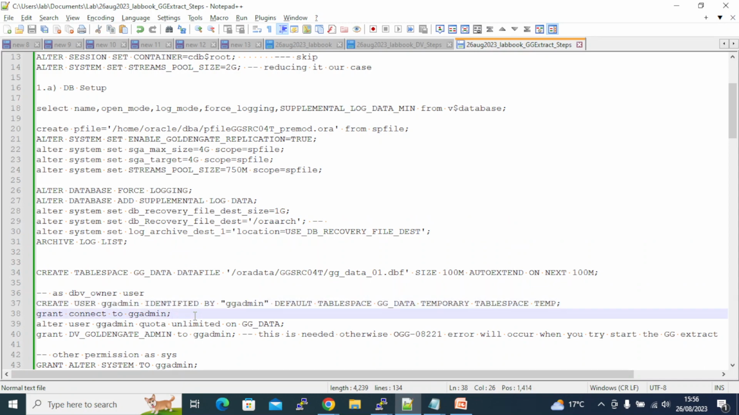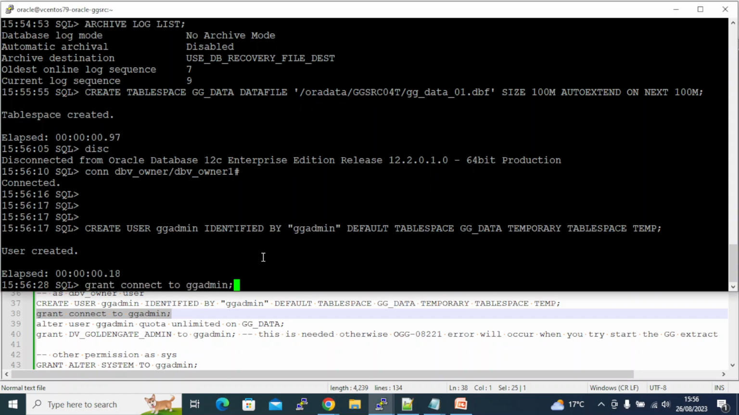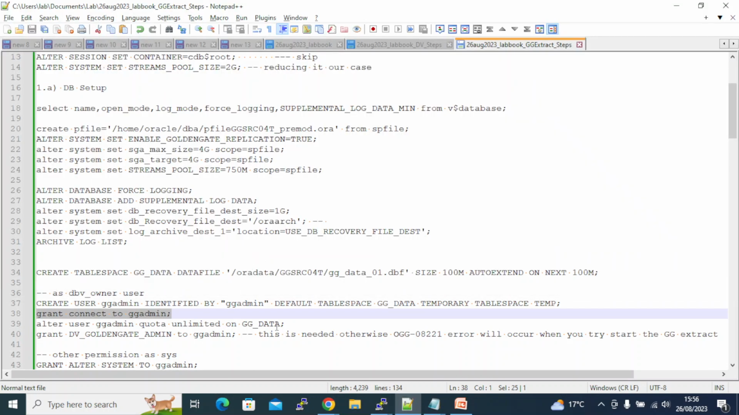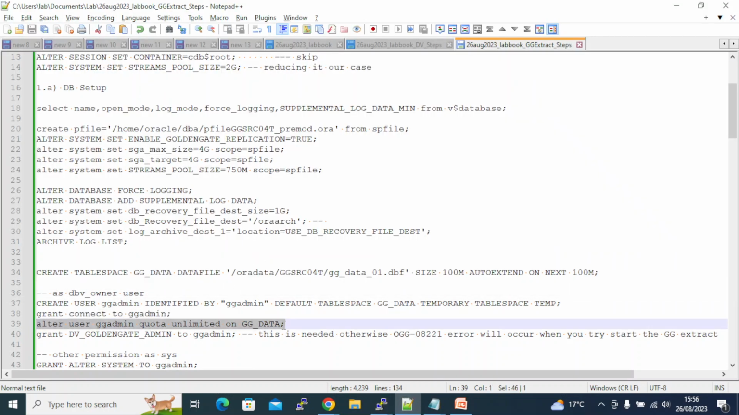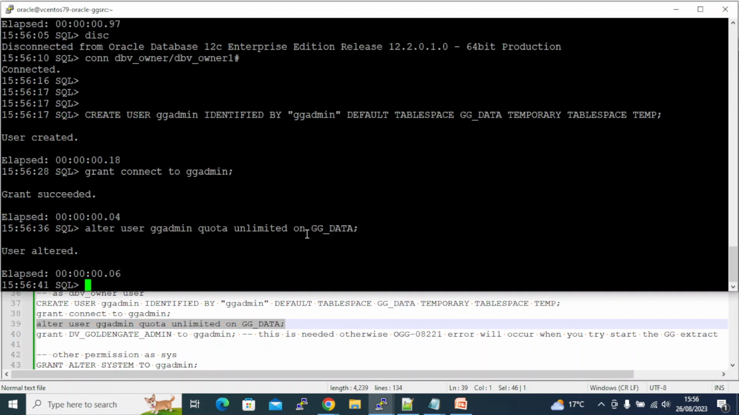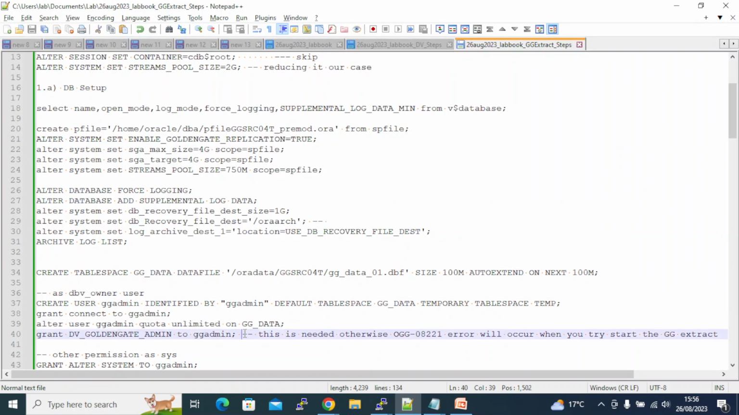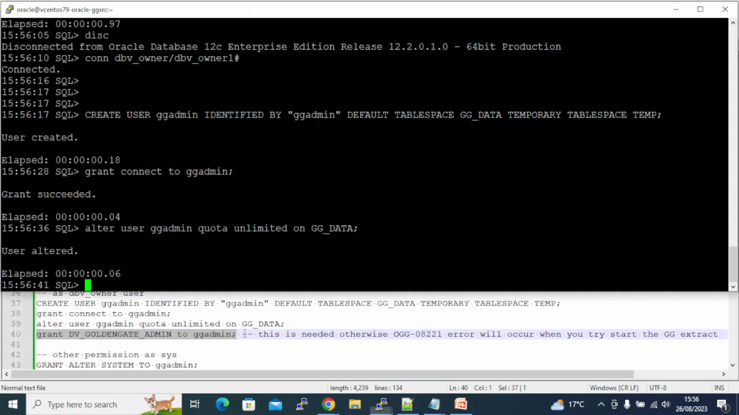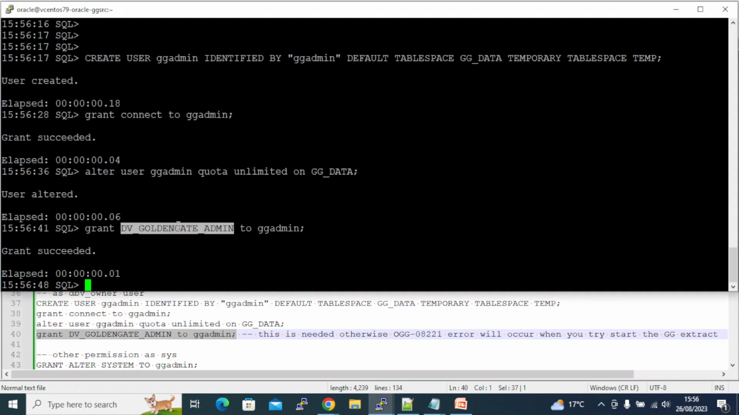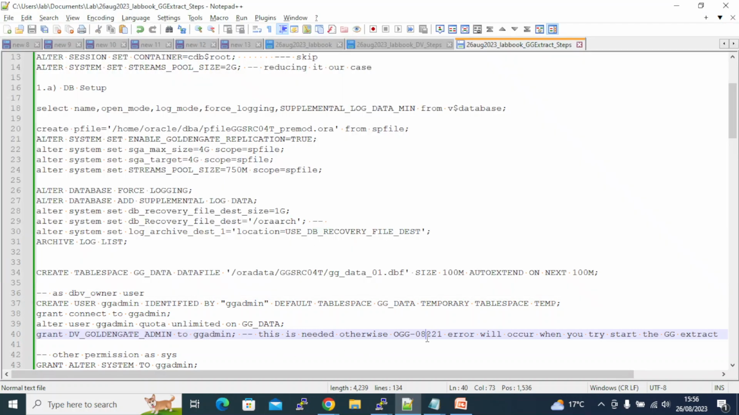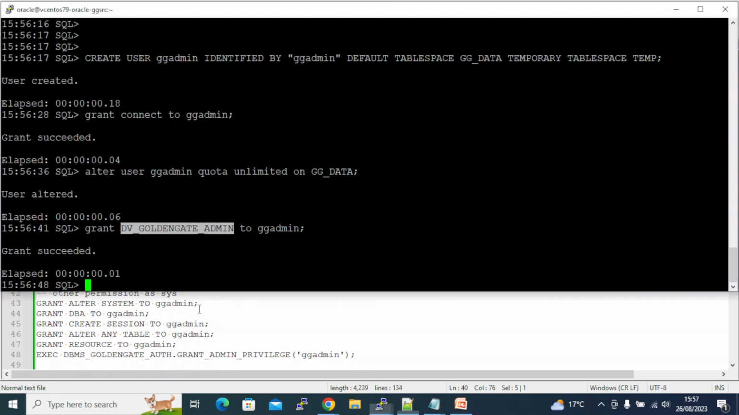Okay, a few of the permissions you need to grant as database vault admin, so I'm doing them. All this you cannot do as a sys user because they are all protected privileges, vault protected ones. See, this permission is very important. This is not called out in the Oracle documentation. If you miss this permission, you will not be able to start your extract, and you will face this OGG-08221 error. Okay, so this is done.